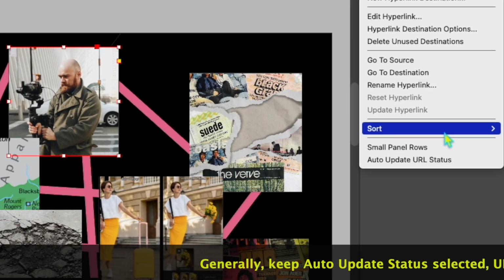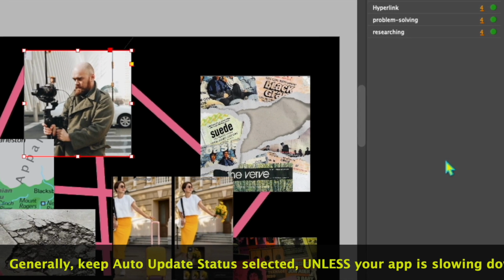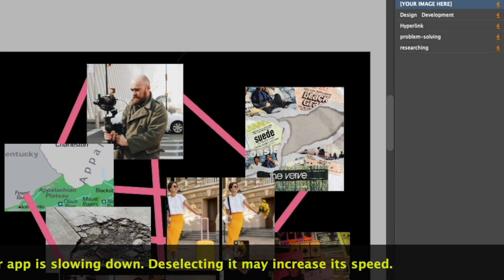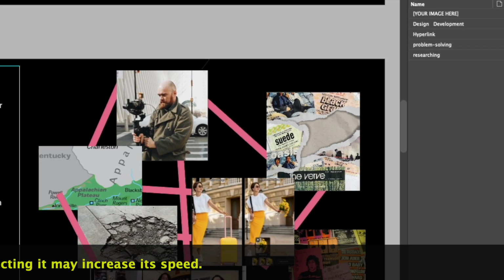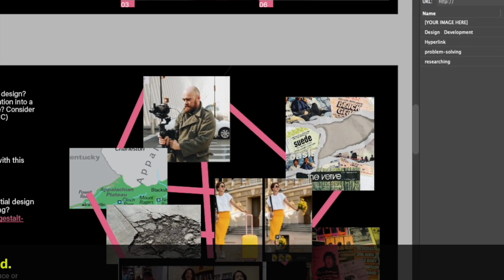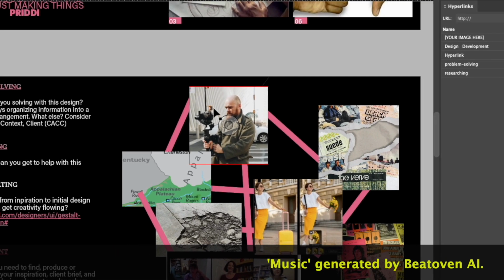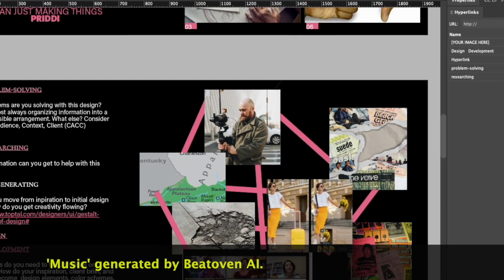Generally though, you will want to keep this item clicked. Auto update is the part that's always checking on your hyperlinks, but it can slow the program down. So if your program is being sluggish, you can try deselecting auto update links and see if that makes it go a little faster.